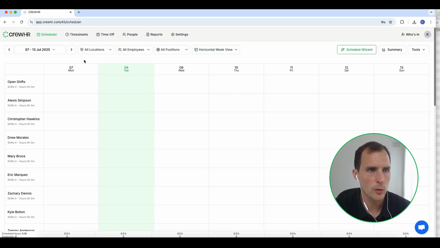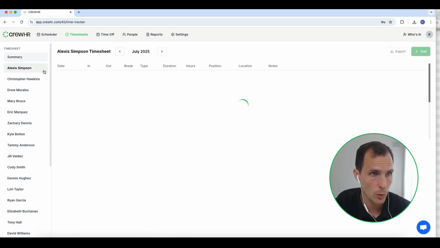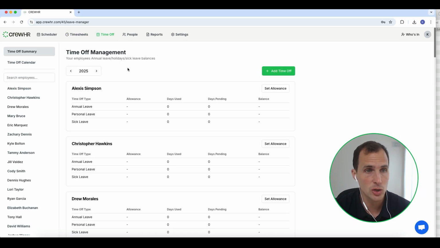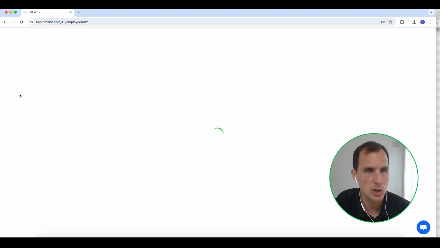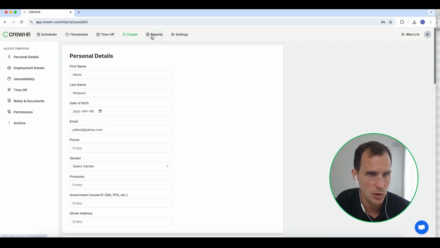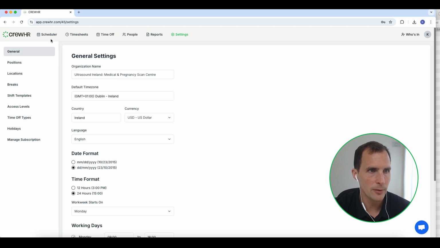So I'll give you a quick overview of the different modules. We have our scheduler. We can do all your scheduling for your locations. Timesheets, where you track time and attendance, where employees would clock in. We have our time off, so you can track vacations, annual leave, sick leave, any other types of leave. You have your employee database. You can track birthdays and all their more detailed information, so you can track any of your employment information that you might need to track. We have reporting, and then we have our company settings. And we're always adding new features, so keep an eye out for that.